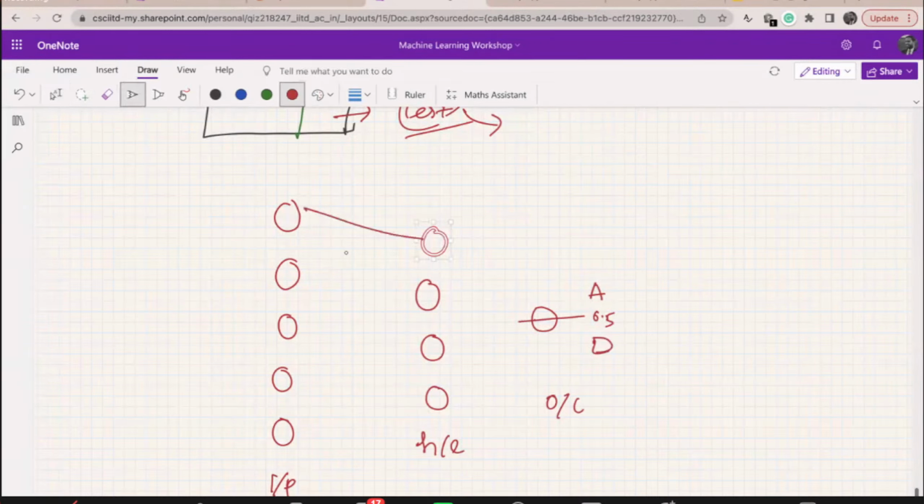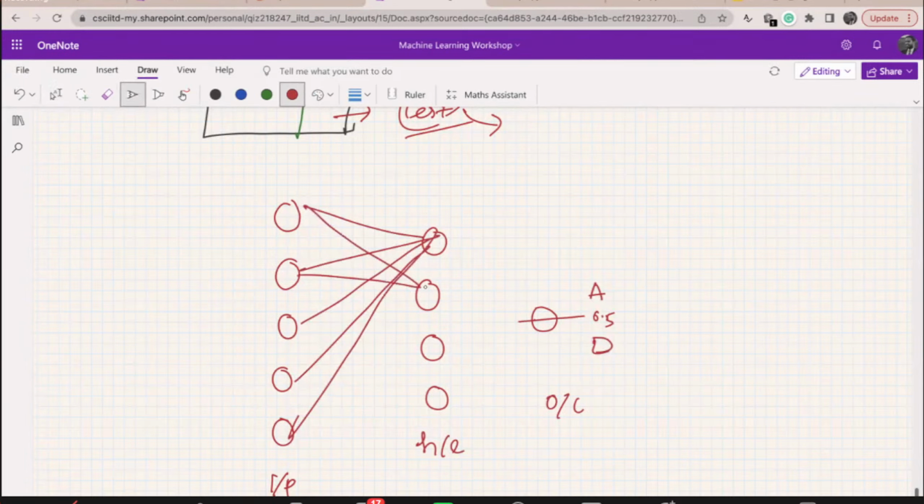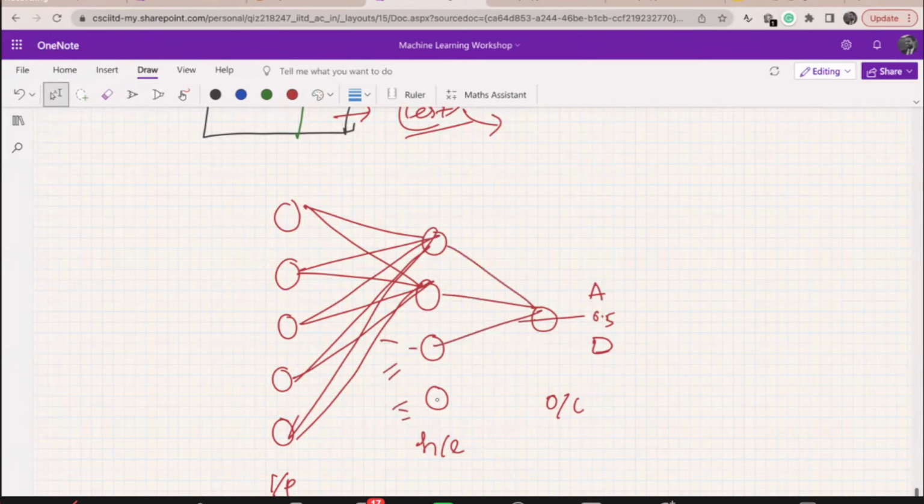And I connect everything to everything. That is called a fully connected neural network, where everything is connected to everything. This is also called a sequential network, where the output of one layer goes to the next layer. So these are all connected, and this is also connected. This is a way to learn the underlying function.